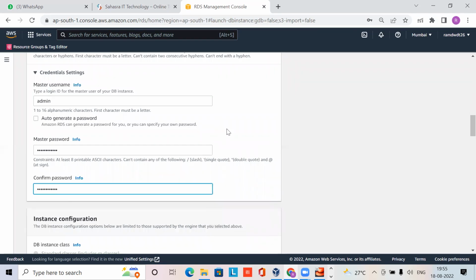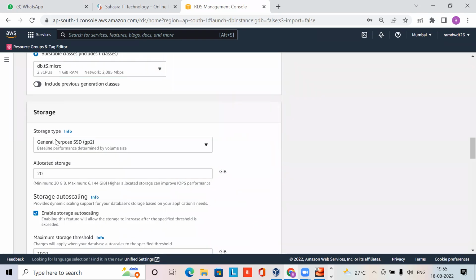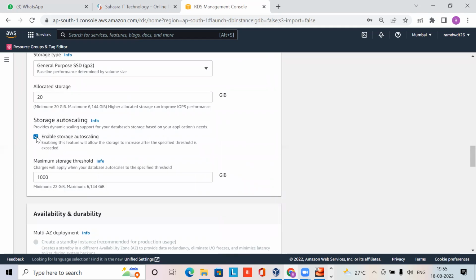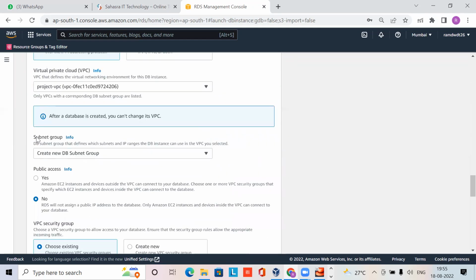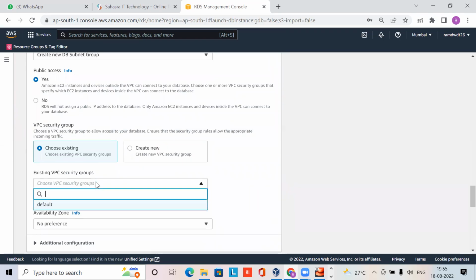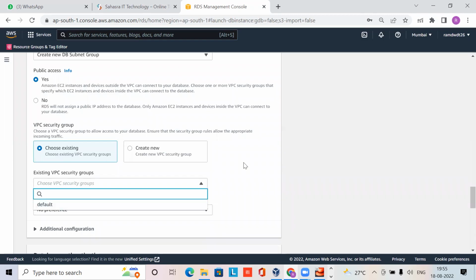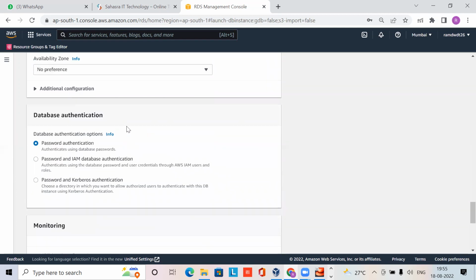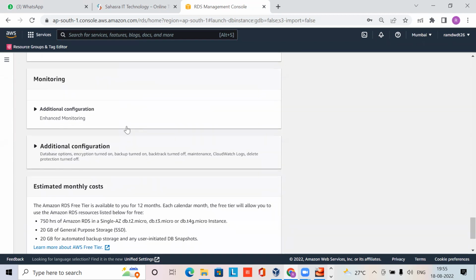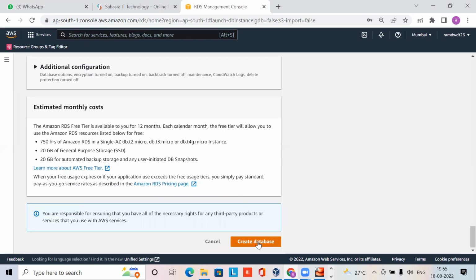At the same time, I'll make it public. Don't forget this one. If you forget public connectivity, later it will not be accessible. So I'll use the existing one. VPC is there, default one. Availability zone, I don't want anything. Password authentication. Okay, remaining all nothing required actually. Let me create the database.